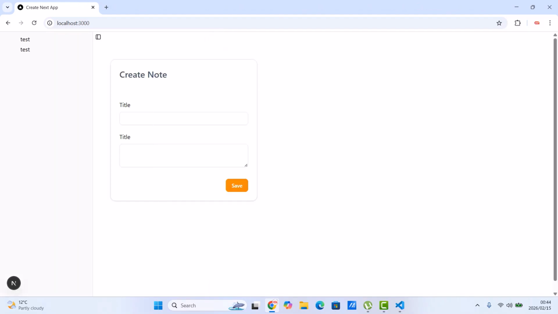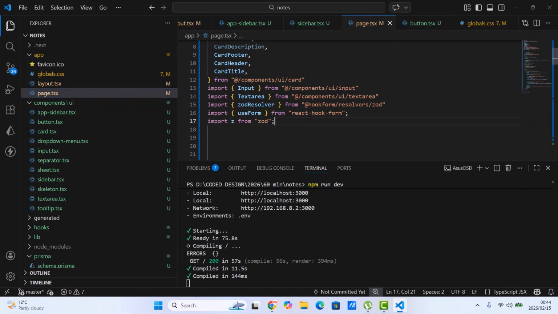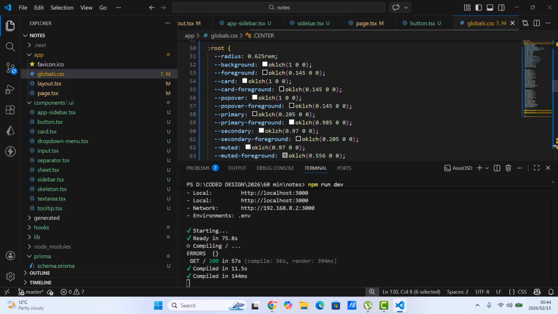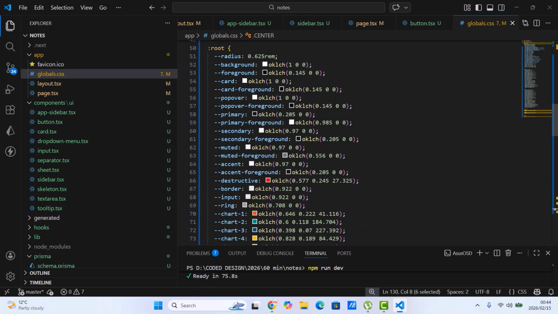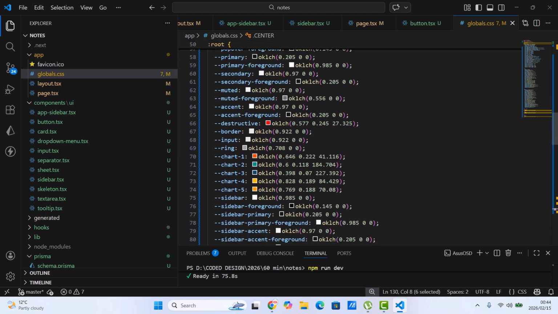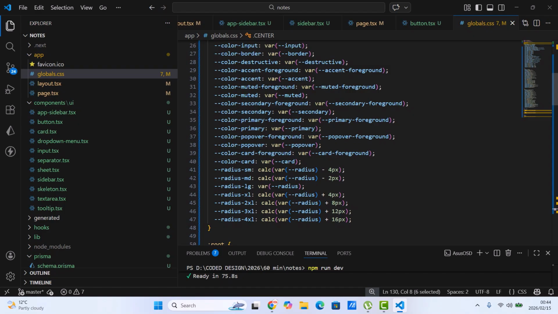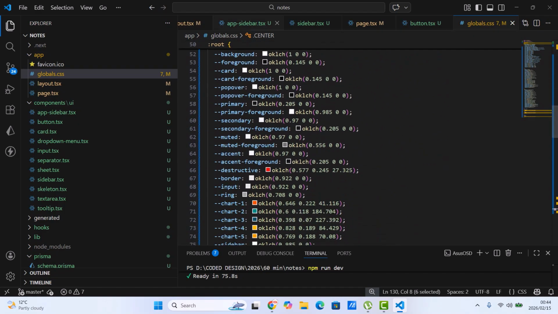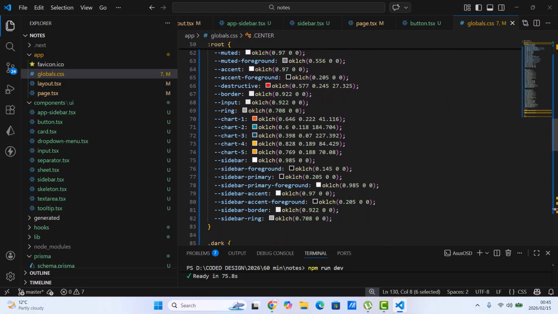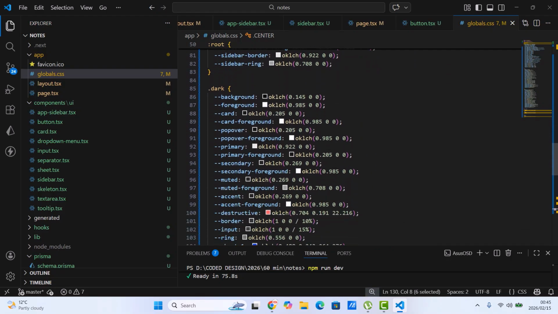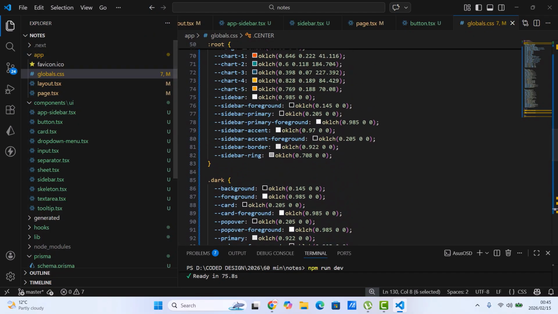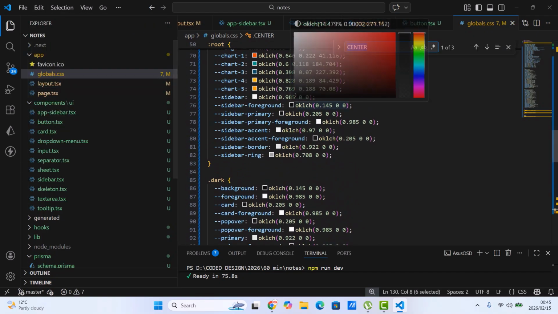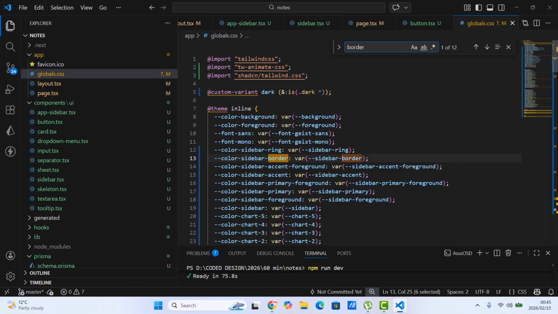We want to go back here, and then from here go to global CSS, and from global CSS we want to look for border. Let's just go up and look for border here. I'm in global CSS here, so let's look for border somewhere here. If we don't see it, let's use find for border. I want to make our borders a bit black.